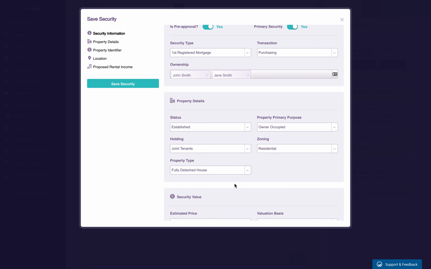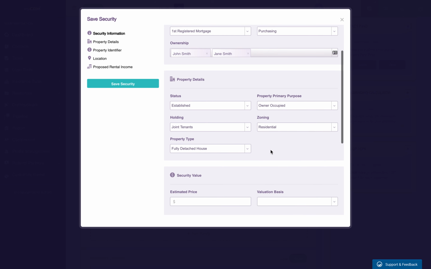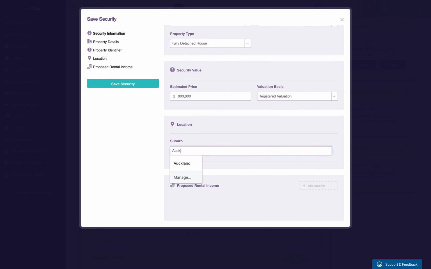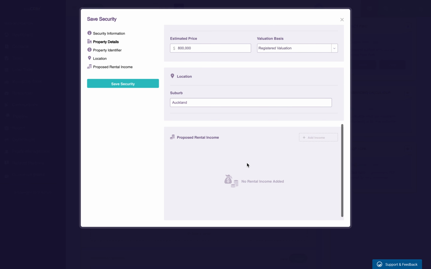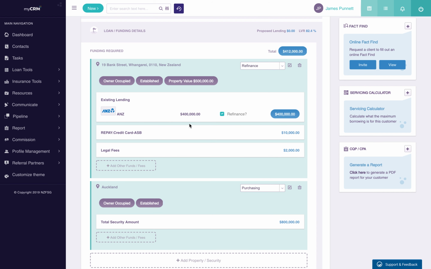We can choose any of the options around the property type, the purpose, etc., but these are the defaults. We can enter an estimated price, so for example, let's say it's going to be 800,000, suburb, let's say it's in Auckland, and then if it's an investment property we can add rental income to it here. Click Save Security, and that will add the security in here as a new purchase, and you'll see now we're refinancing and doing a new purchase.